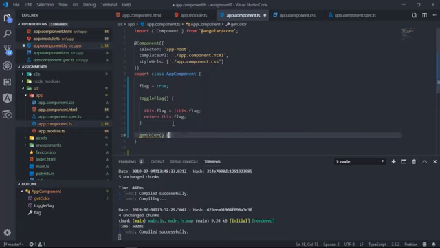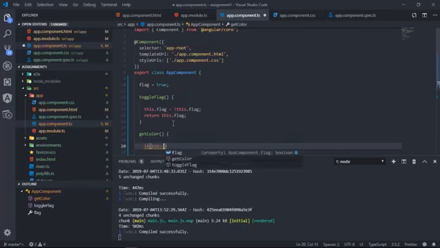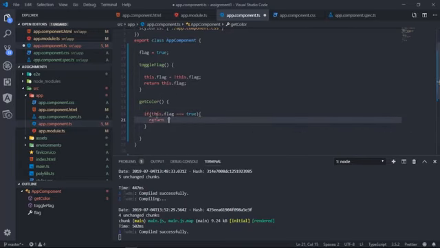So we are going to get the color, and we are going to return a color that is probably a string according to the flag. So what we want to say is if this.flag is equal to true, we want to return green, and if it is false, we want to return red.